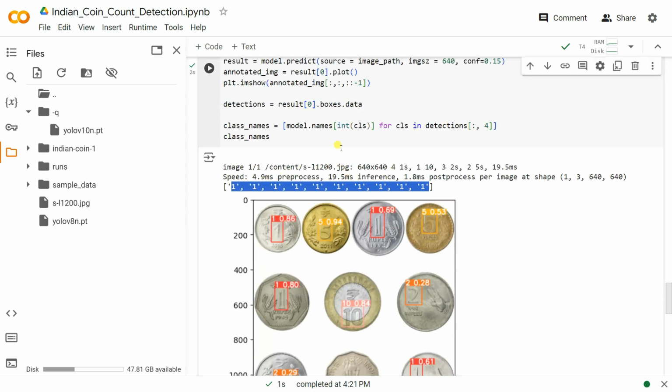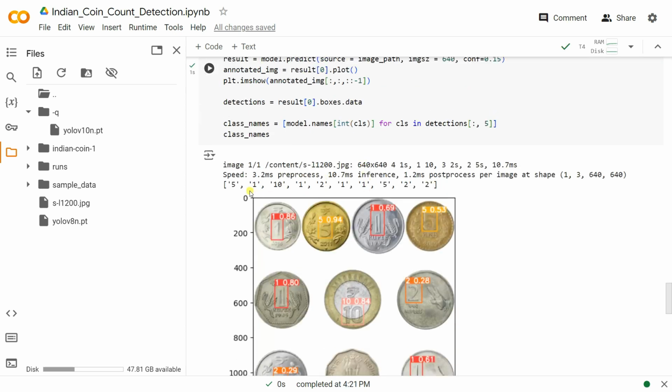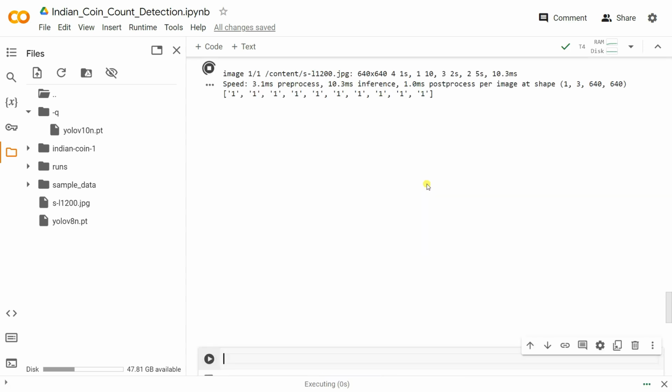Okay. Now what we can do, if I try making it, let's say 5, yeah, it also works. See, if I use the 5 here, it will show 5, 1, 10, 1, 2, 4, 1, 5, 2, 2. Okay. Now if I use the 4, just to see what happened.